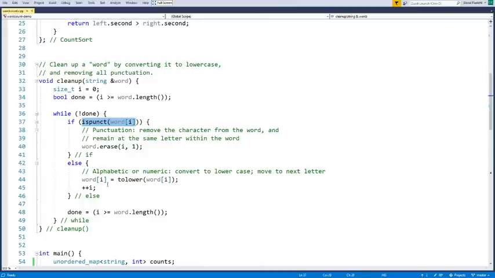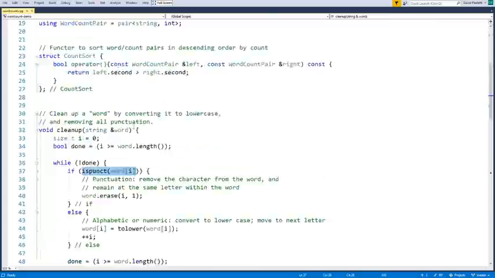Otherwise, replace this letter or digit with a lowercase version of itself. Converting a digit to lowercase doesn't change anything. Lowercase of 0 is still 0. So we replace it with the lowercase version of itself and we move on to the next letter. And it says we're done if we try to go off the end. So for the very first word, // all the punctuation gets removed and there's no word remaining. So our while loop goes back through, reads another word.